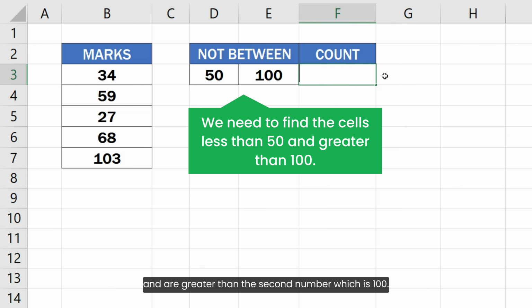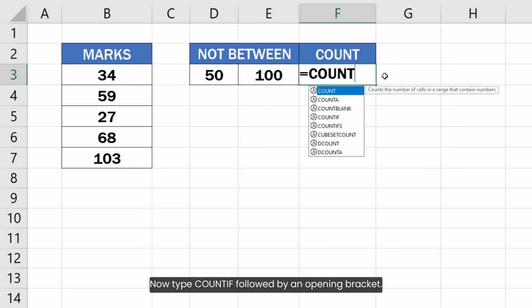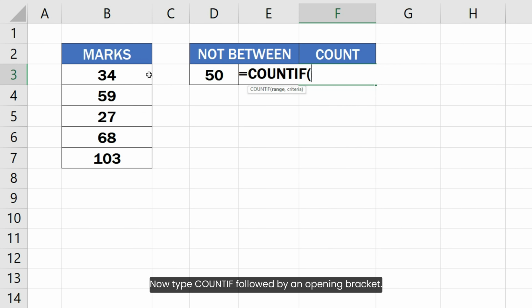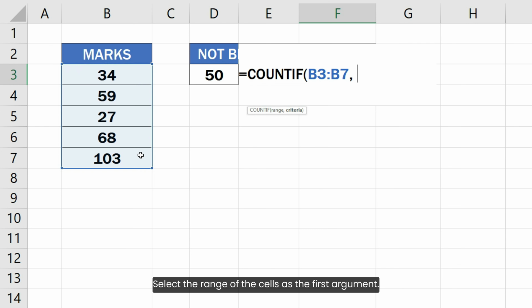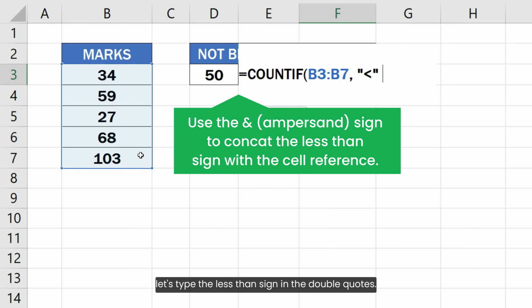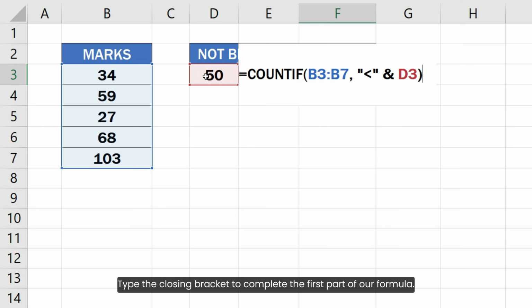Let's start the formula by typing an equal sign in the target cell. Now type COUNTIF followed by an opening bracket. Select the range of the cells as the first argument. Since we want to find the cells that are less than the first number, let's type the less than sign in the double quotes. Now let's concat the cell value containing the first number with the less than sign using the ampersand operator like this. Type the closing bracket to complete the first part of our formula.